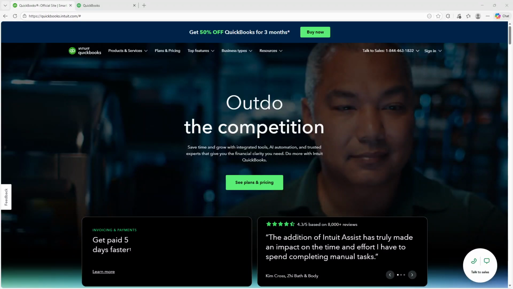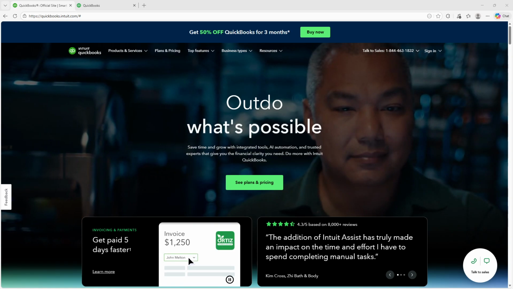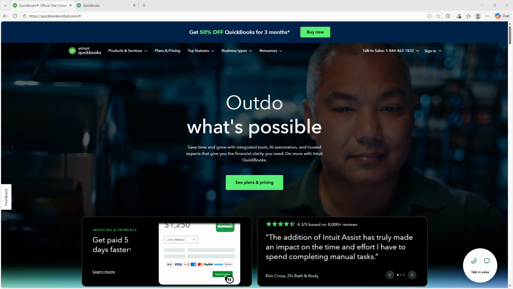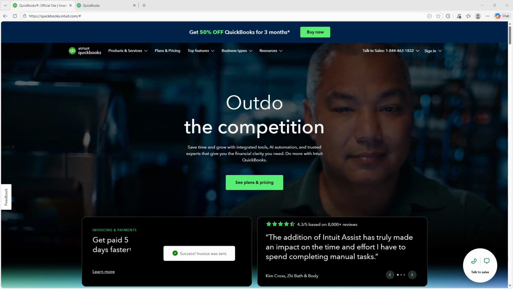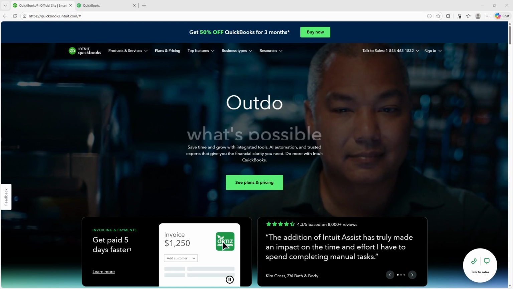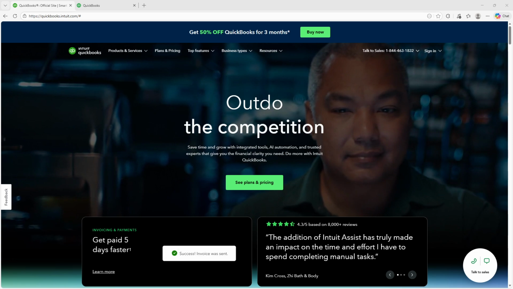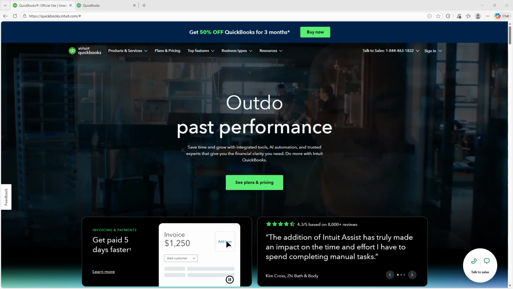Today, you're going to learn how to set up multi-currency in QuickBooks Online, UK version. This feature is especially useful if your business works with international customers, suppliers, or transactions in different currencies. Once multi-currency is enabled, QuickBooks will automatically track exchange rates, convert amounts, and help you manage foreign balances accurately.